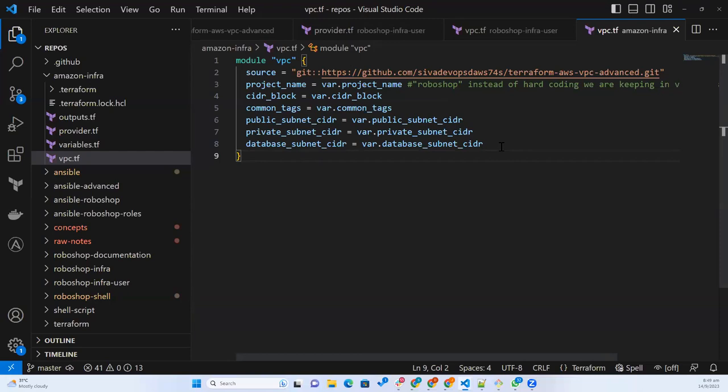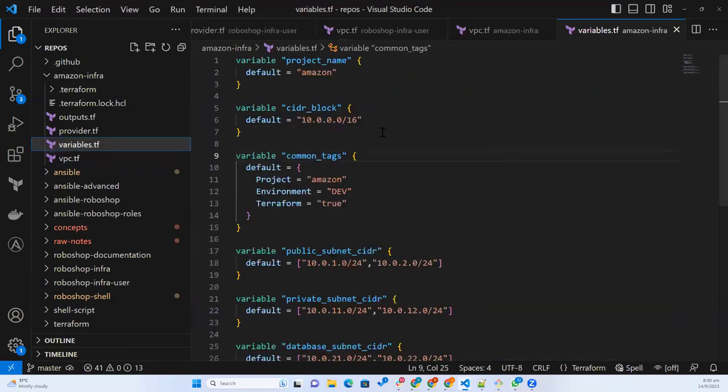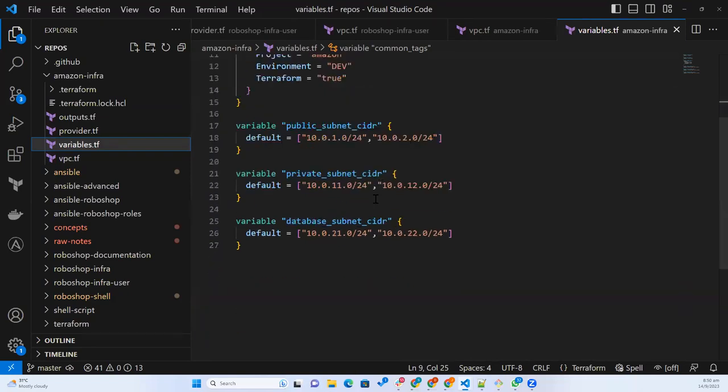Okay, like the subnets, whatever we are giving, so those will be given by the user itself? Yes, obviously. So we won't be giving them ourselves. See, right, I'm only telling how to develop the module.